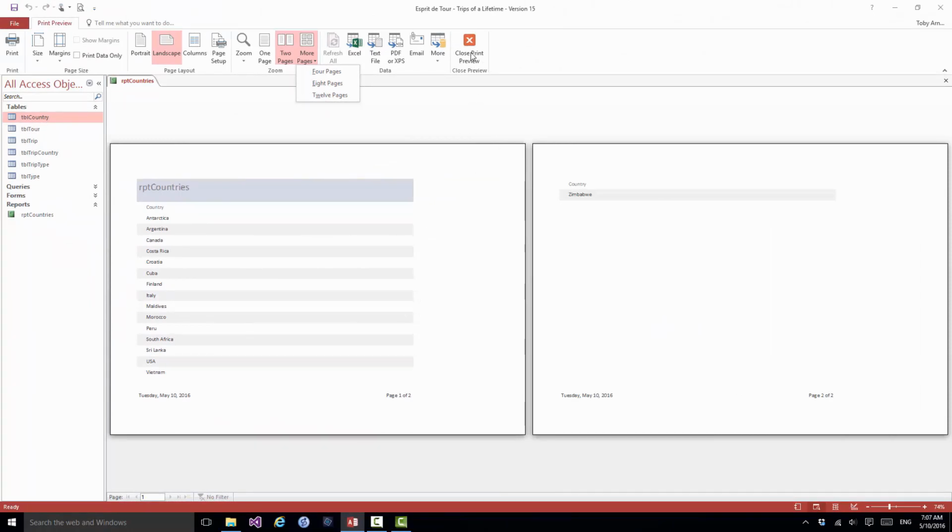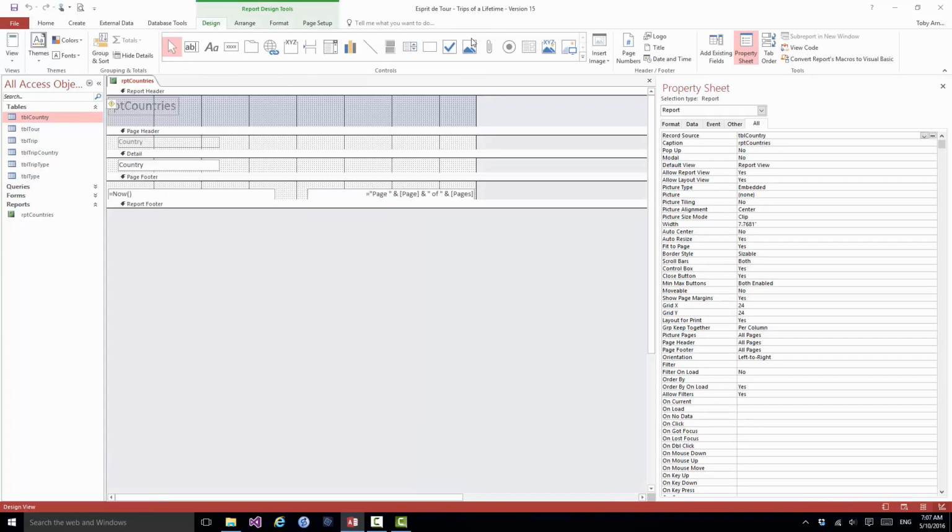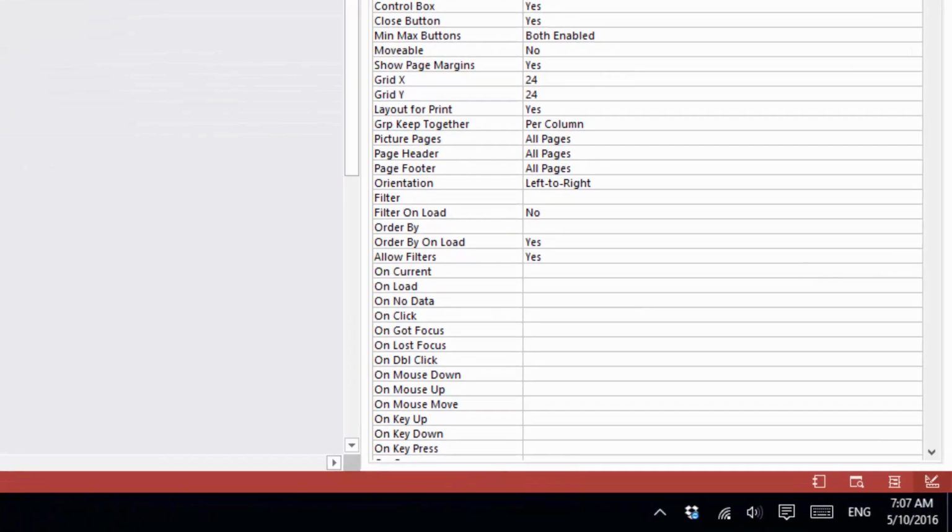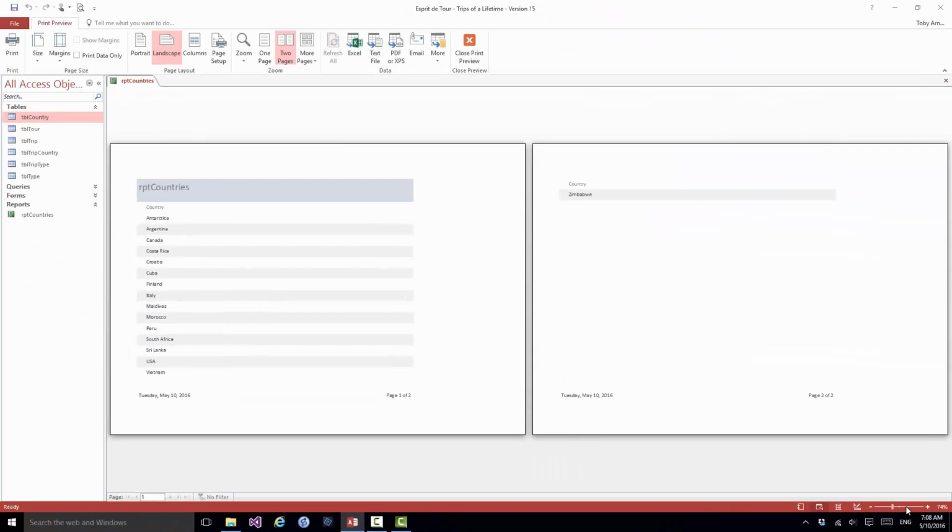And when you've finished using the print preview screen, you click on close print preview, and that will take you into the report design that we're going to look at in the next section. Note that when you are working on a report, if you look at the buttons at the right hand end of the status bar, you have a button to take you into design view, one for layout view, one for print preview, and one for report view where you see the report itself. If I want to go back into print preview, click that button and I'm back to where I was.